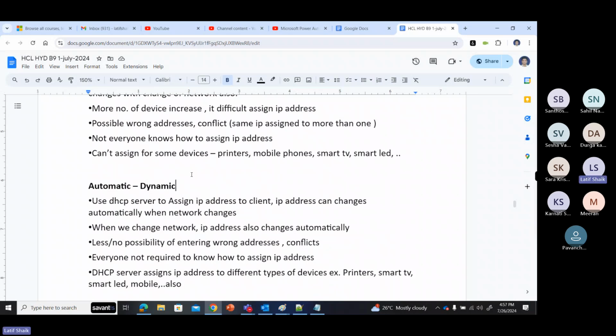Use a DHCP server. In our home, we have a Wi-Fi router that acts like a DHCP server. Some organizations maintain a separate DHCP server using a Windows server or Linux server, or a firewall, or maybe a Wi-Fi router kind of device. They use that as a DHCP server.